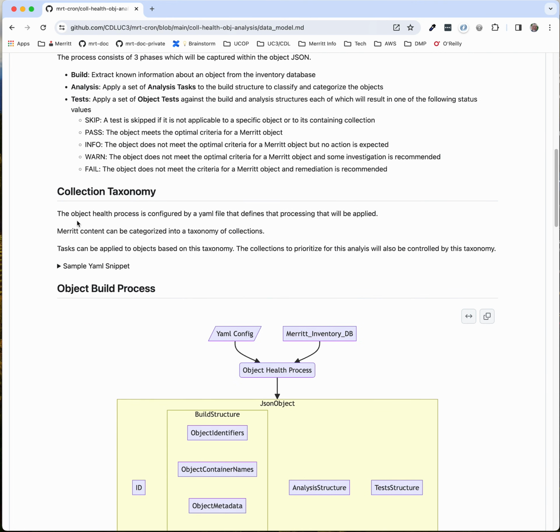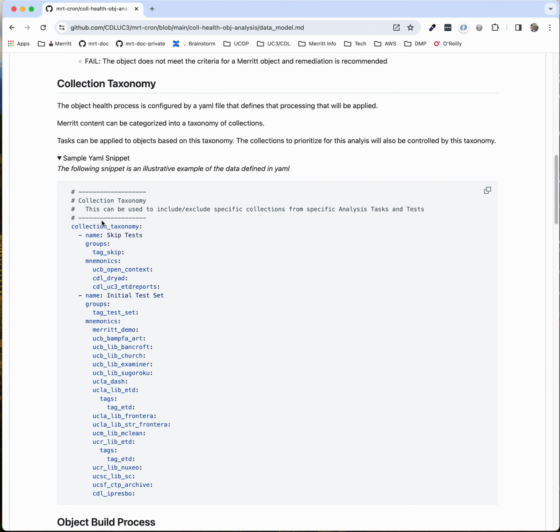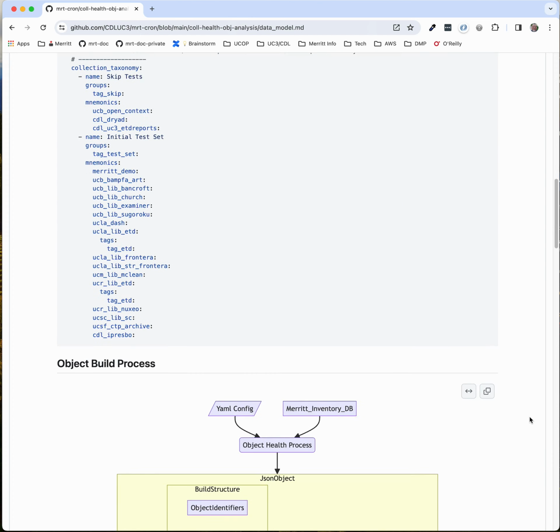So the first bit of our YAML file that defines our application is a taxonomy of all of the collections in Merritt. This allows us to organize collections by campus, although that's also available as a field within our database, and we can group like collections across campuses into different parts of a taxonomy. For instance, all of our theses and dissertations collections we can group into a group just for theses and dissertations.